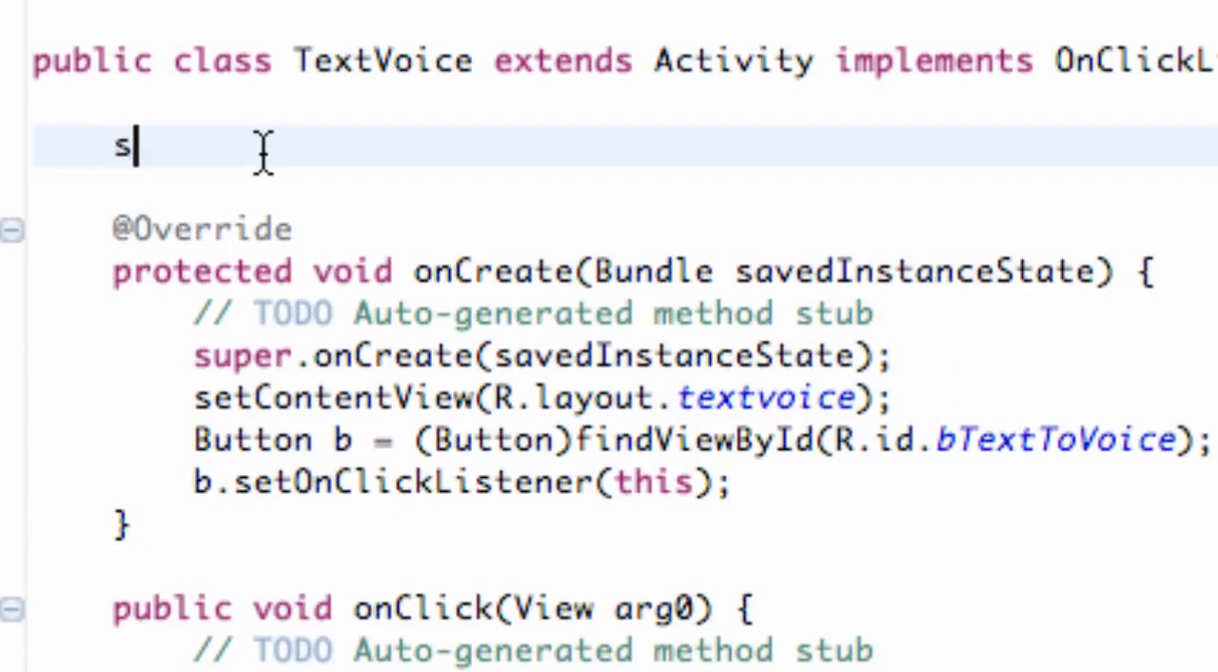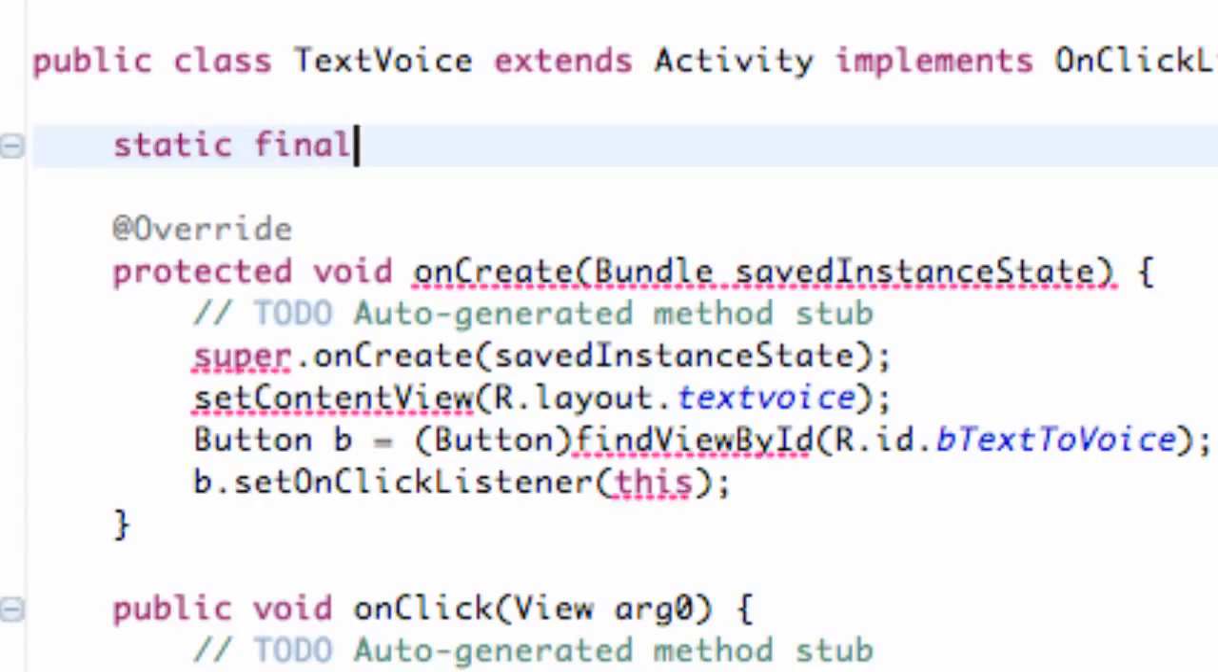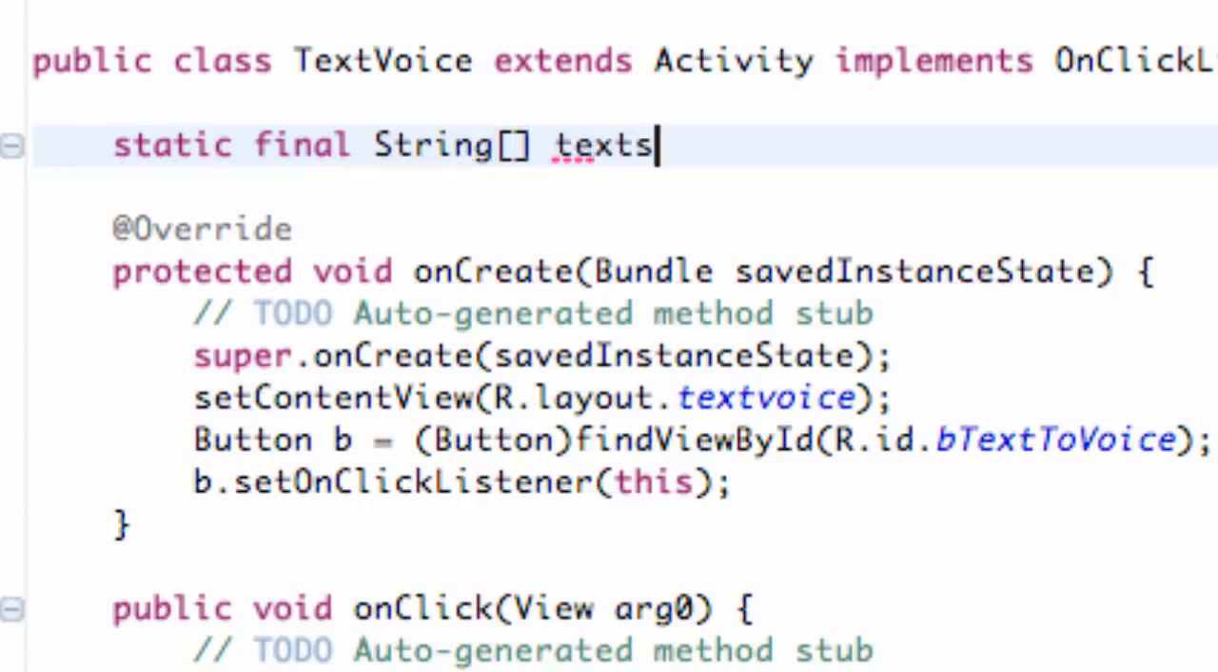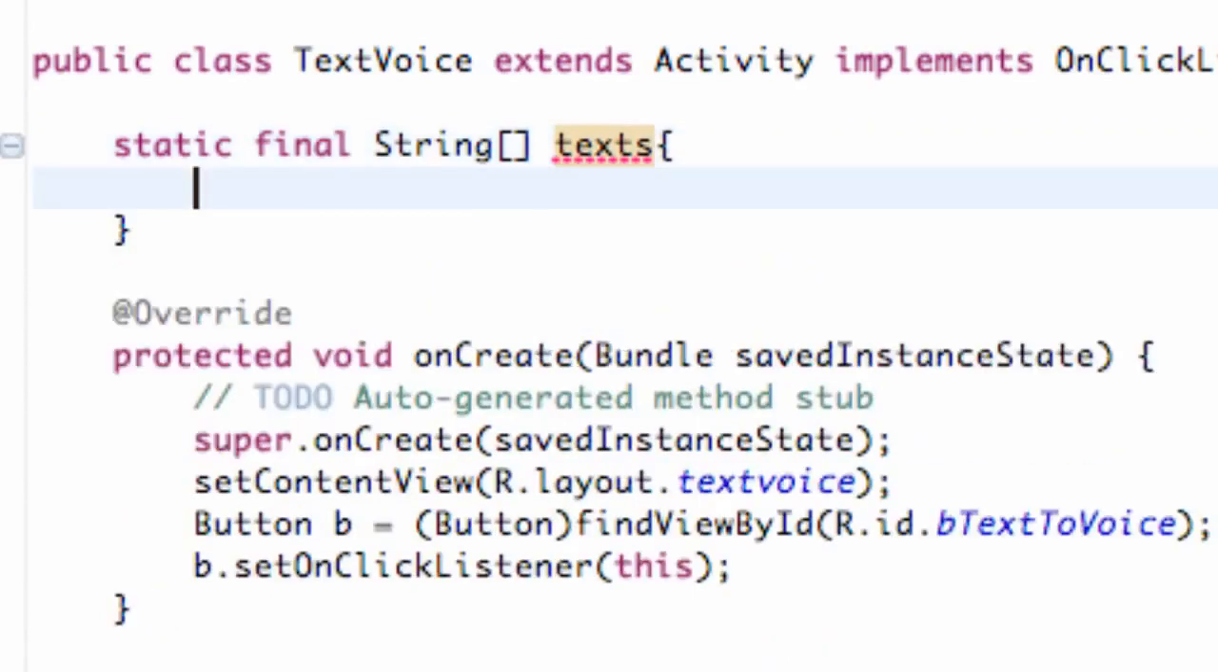We're just going to say static final, and we could have done an EditText to get the input, convert it to a string and read that. If you guys want to do that as well, you can. But we're just going to say static final String array, and we're going to call this text. Then we set up what we want our text to be here.